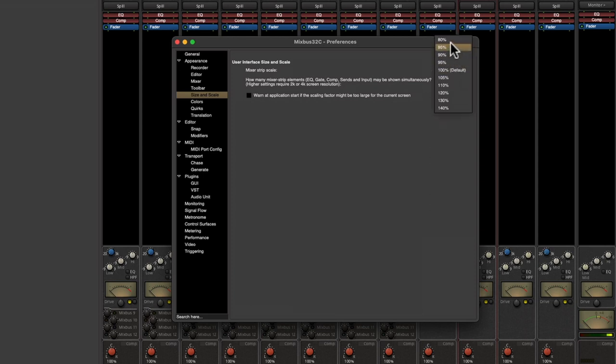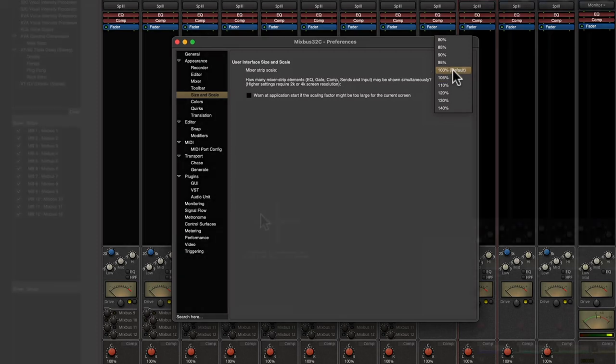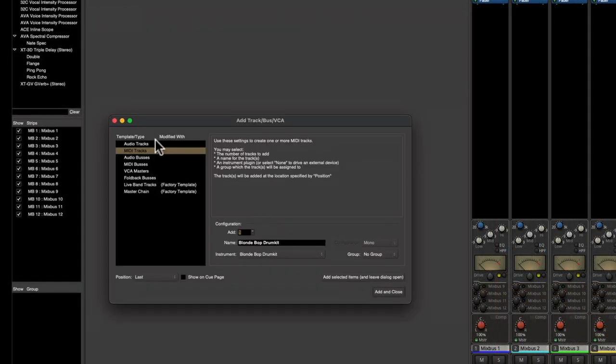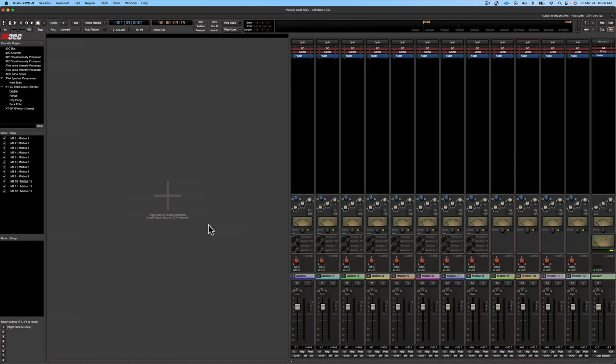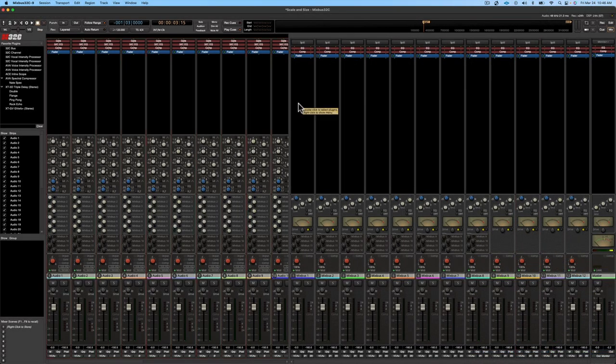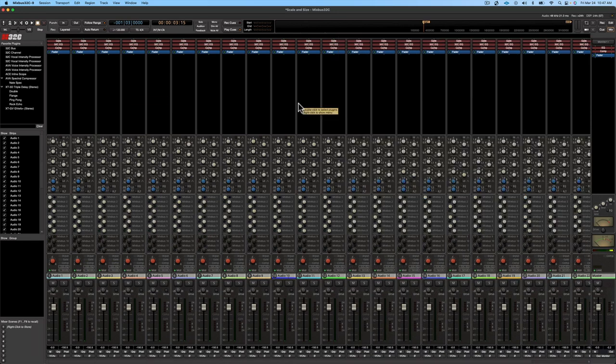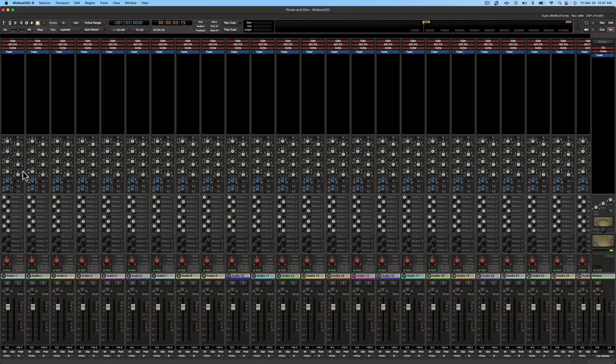Now, we have many other options to choose from. I first want to show you what this 100% looks like. So I'm going to right click. I'm going to add about 24 audio tracks. And if I press Shift B, that will allow me to hide my mix buses. The mixer list is showing on the left side of the screen, but I can hide that by hitting Shift L. That will allow me to see as many tracks as I can at once.